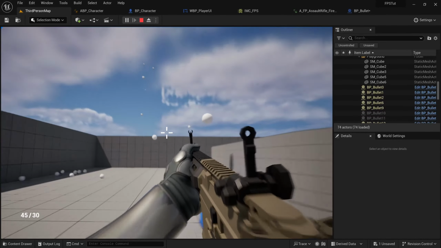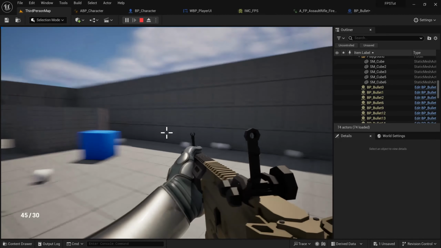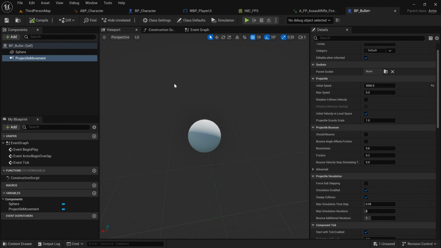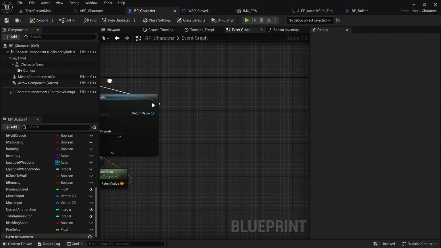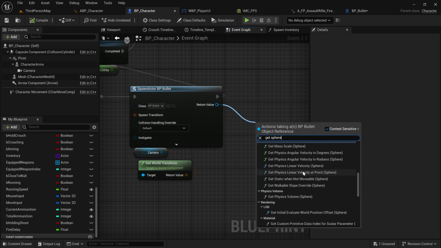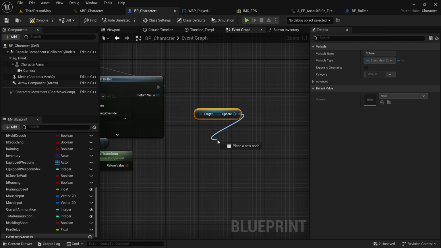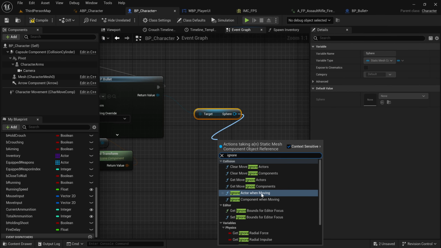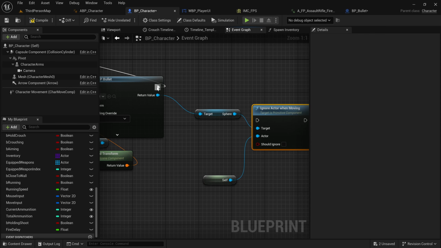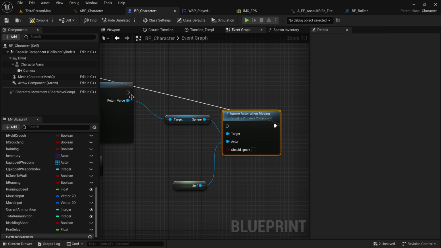Now, let's not have it collide with the character. That feels a little bit weird, because sometimes it shoots off very randomly. So instead of that, we will have this projectile ignore the player character. The way to do that is I'm just going to grab this, and then I think we just need to get the sphere itself. Then you can call ignore actor when moving. And the actor itself is going to be self, meaning this actor, so the character. And we'll connect this right after. And should ignore should be true.